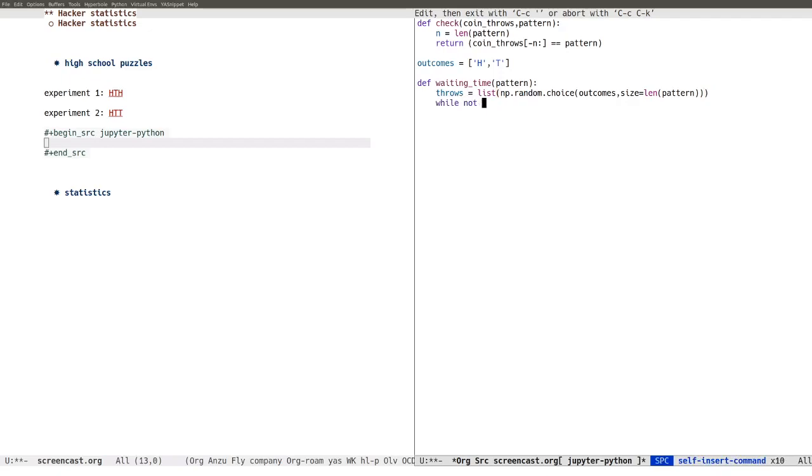Then we're going to use while. And I'll explain in a second why we have while not. So we have this thing called throws, and we're going to compare it to the pattern. This is the function that we just defined, this function check. Throws append, np random choice, and again we're choosing from outcomes. And now we're going to return the length of this list throws.